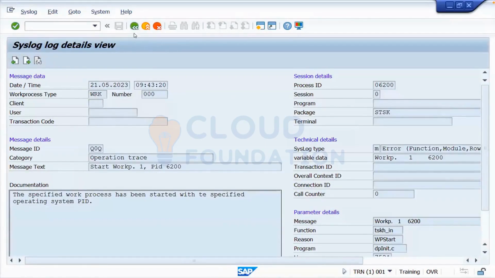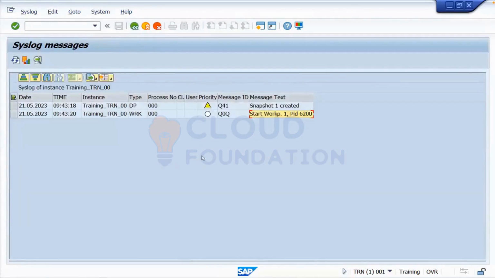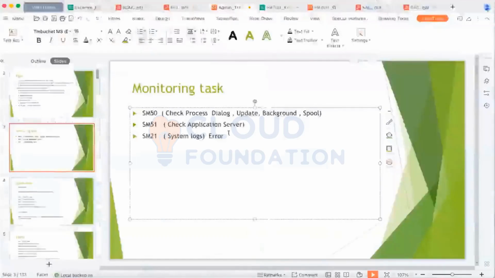Because it is just information. Whatever things are happening at OS level, it is going to show it here. System log. Because if it is a production system, you are going to get lot of error messages and lot of information from here.